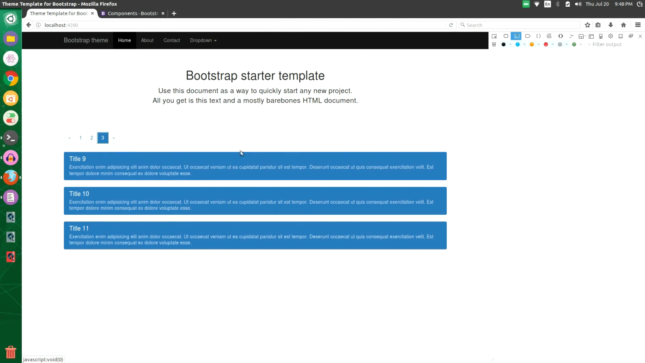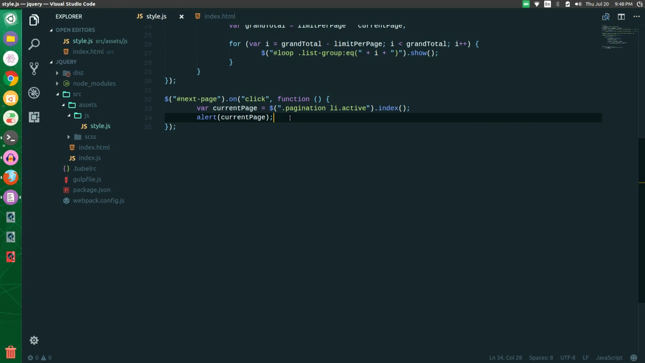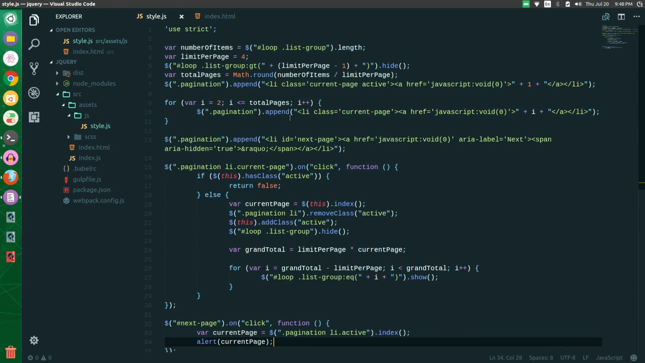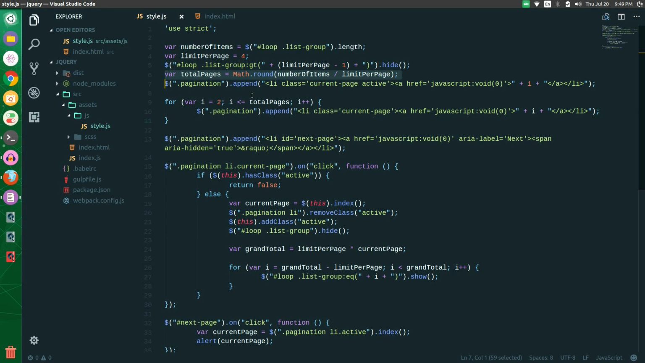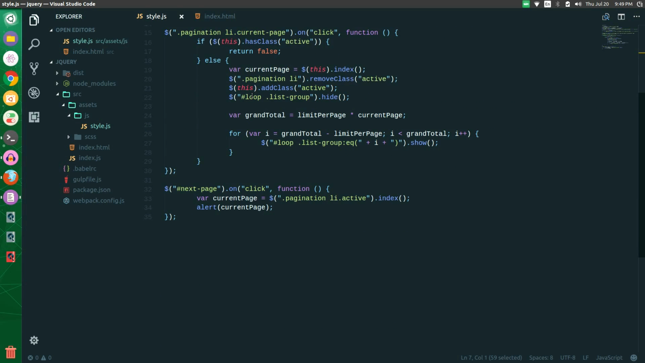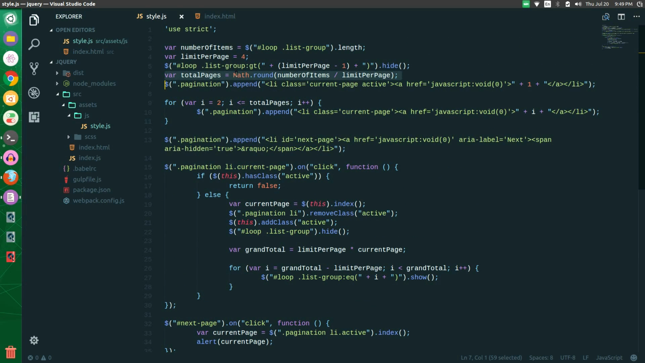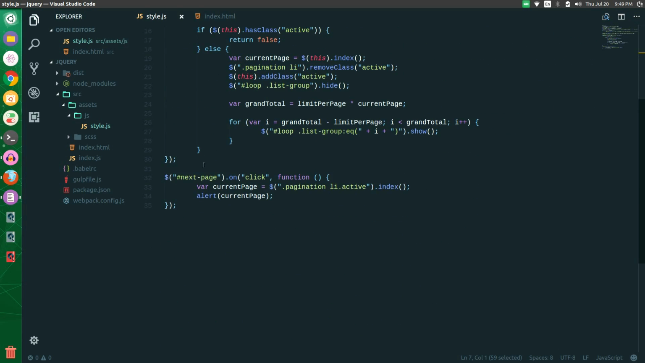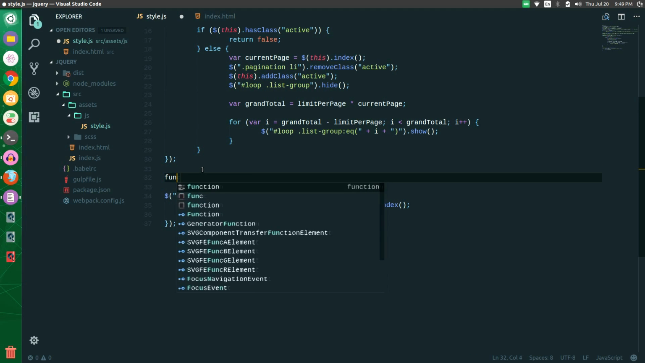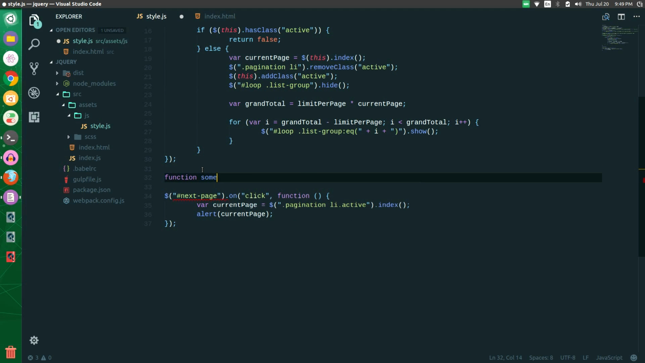So we need to know what page we're on before we do anything, right? Because if we're on the third page, we don't want to navigate away, right? So we have total pages defined up here, right? And it's outside the scope of the functions, right? So what that means is, let me copy this, right? Let's say I had a function up here. I don't know, just name it something.